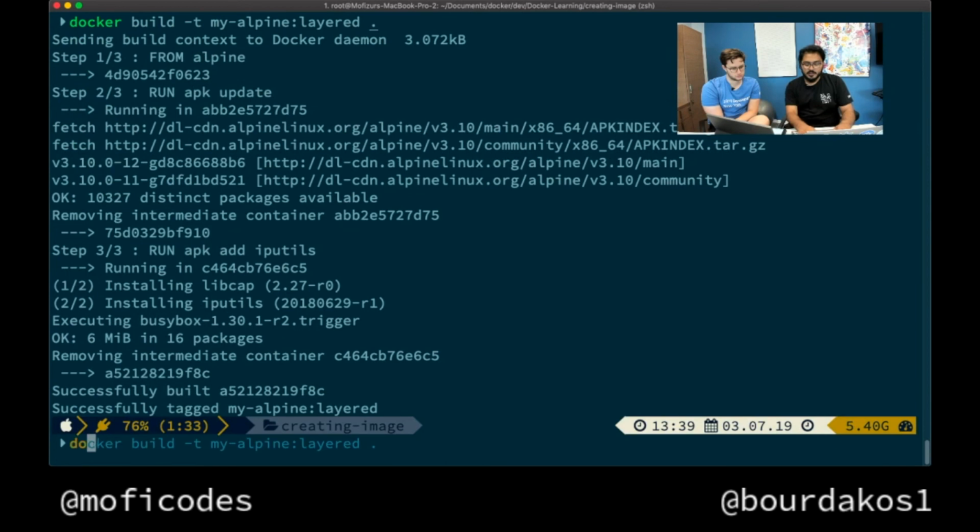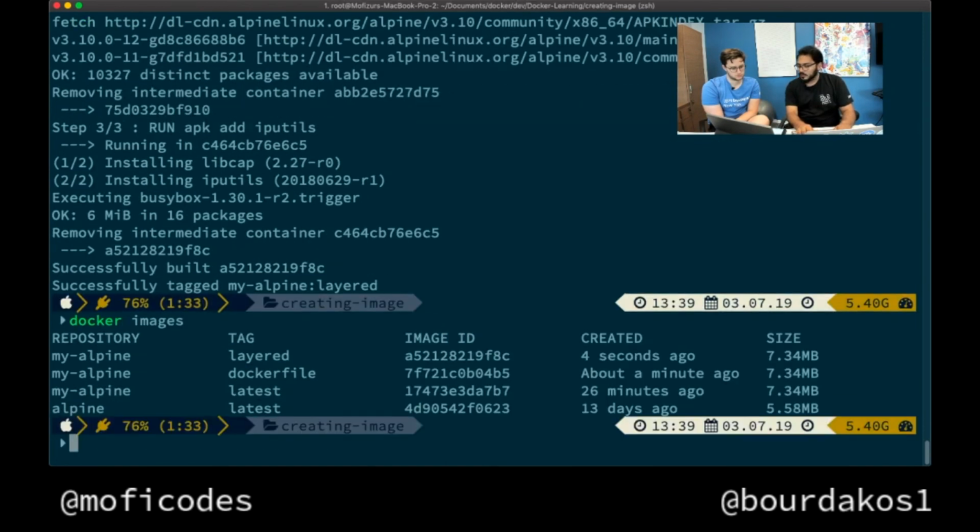And the size might not be different yet. It's not different because it's such a small thing, but again, every time your Docker image is building now, there are 3 layers.